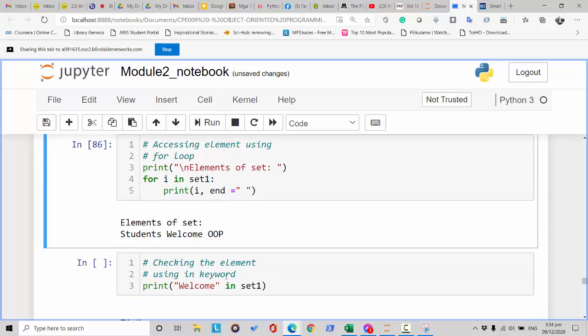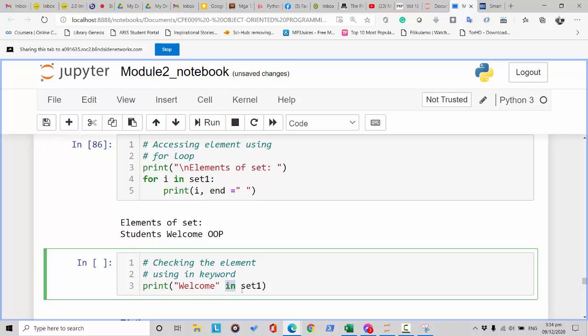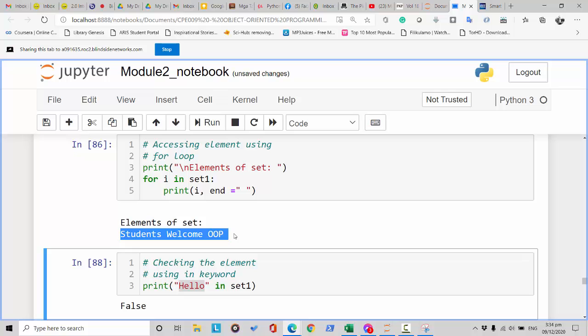Now, we can also check whether an element is found in our set. For example, we can print "welcome" in set1. So it will definitely print True. But what if we look for a word, for example, "hello"? Is there a hello in our set? Definitely it will print False, because there is no hello in our set of elements.